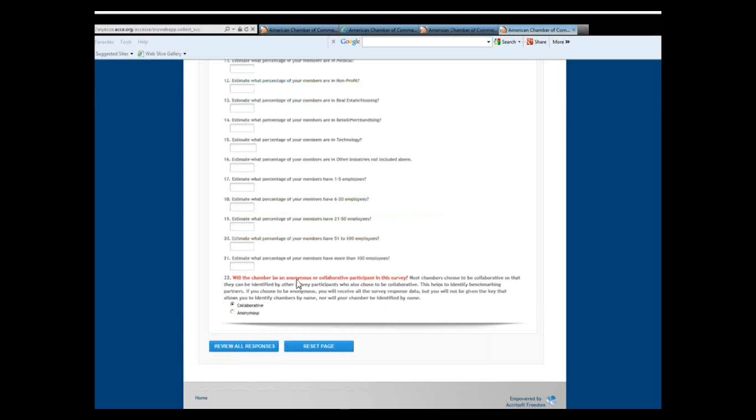I'd like to draw your attention to the final question on the survey. It asks whether your chamber will be anonymous or collaborative. Most chambers who participate choose to be collaborative. That allows them to be identified to other chambers who also choose to be collaborative participants. It helps you to identify benchmarking partners. However, if you choose to be anonymous, you'll still receive all the survey response data, but you won't be given the key that identifies chambers by name, nor will your chamber be identified by name.